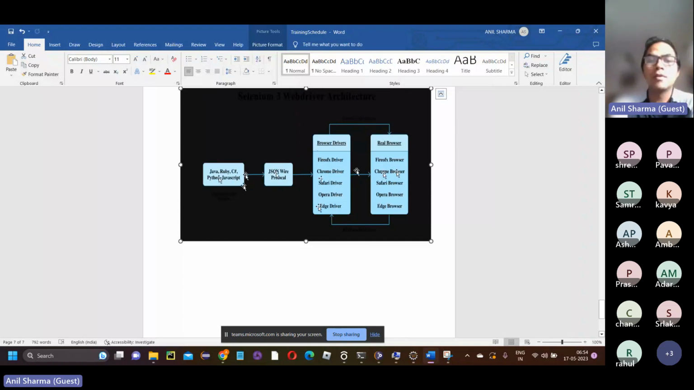You write your program. When you execute it, it goes over the internet using the JSON wire protocol and passes to the respective driver class. The driver class then talks to the browser and performs the action. So this is how the architecture of Selenium WebDriver is. There is no complexity involved at all. And in Selenium 4, they have simplified this further, so that I will talk about later on.